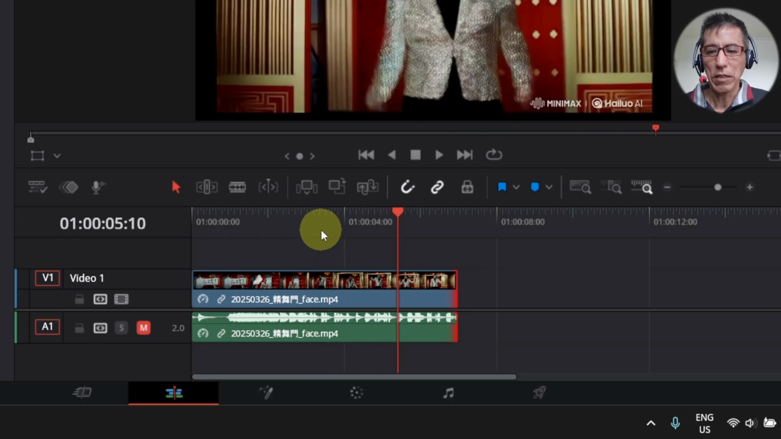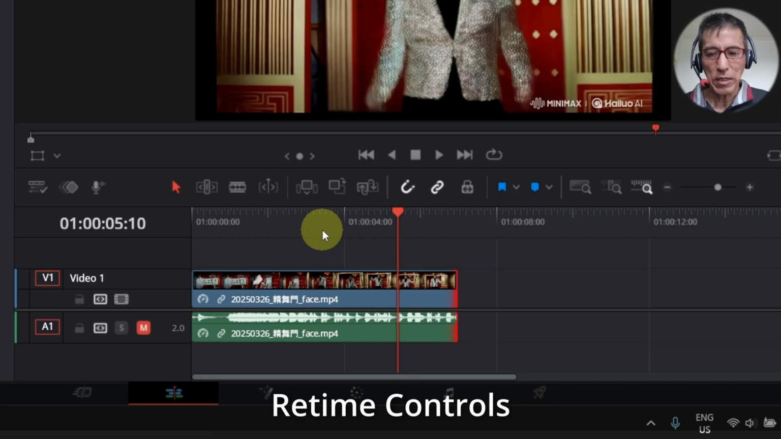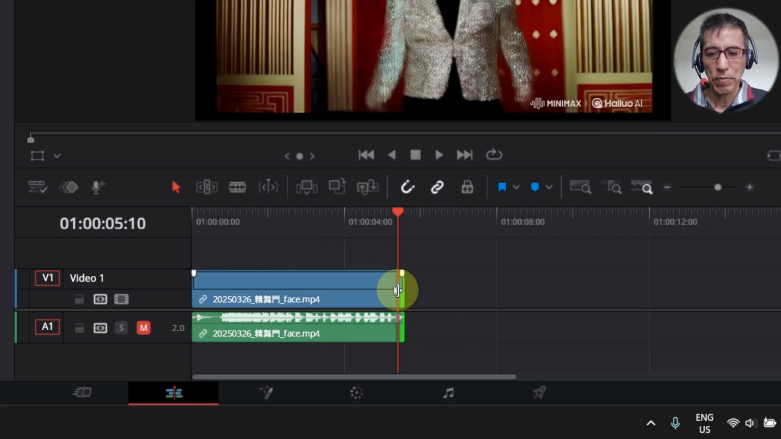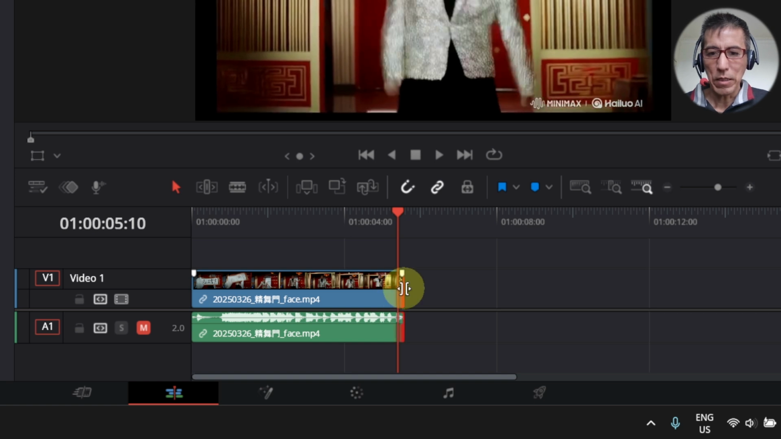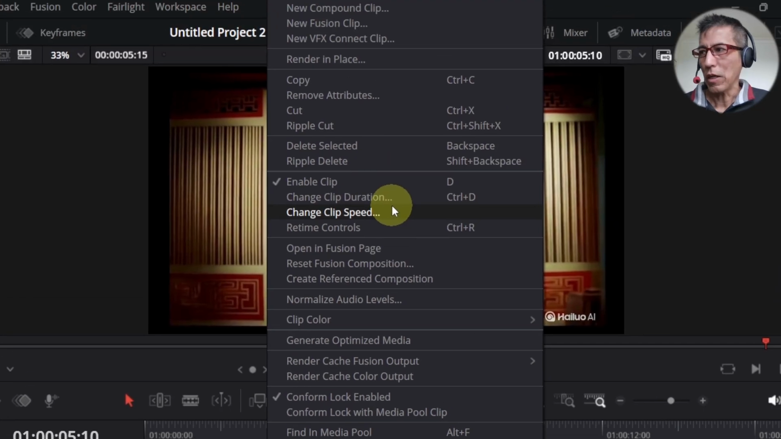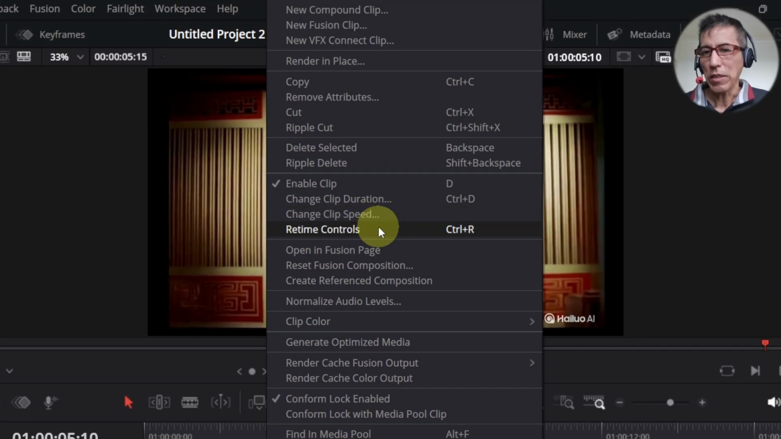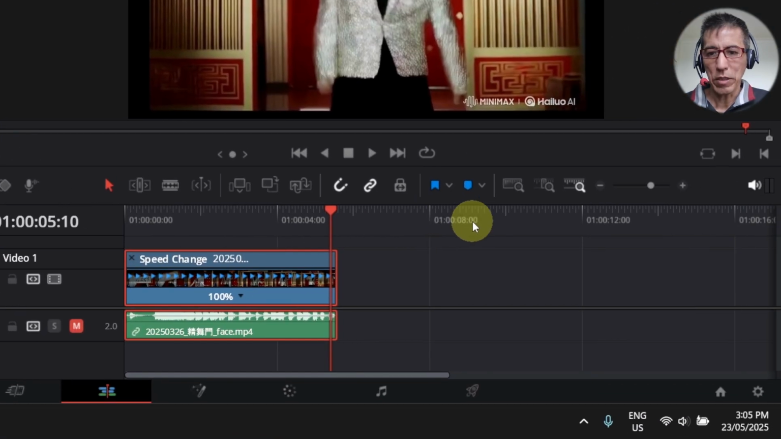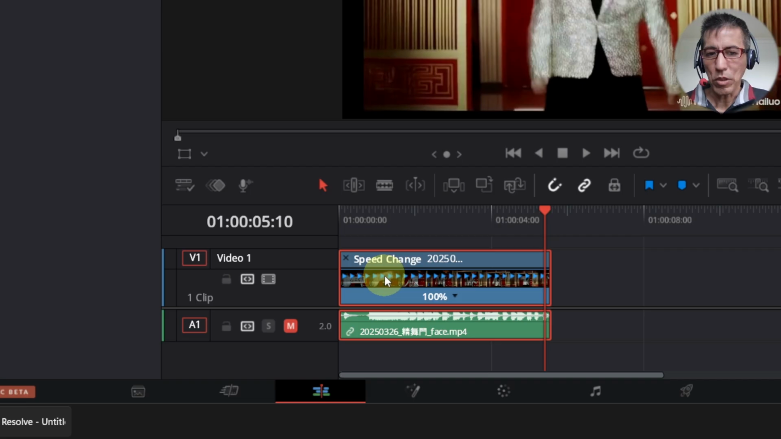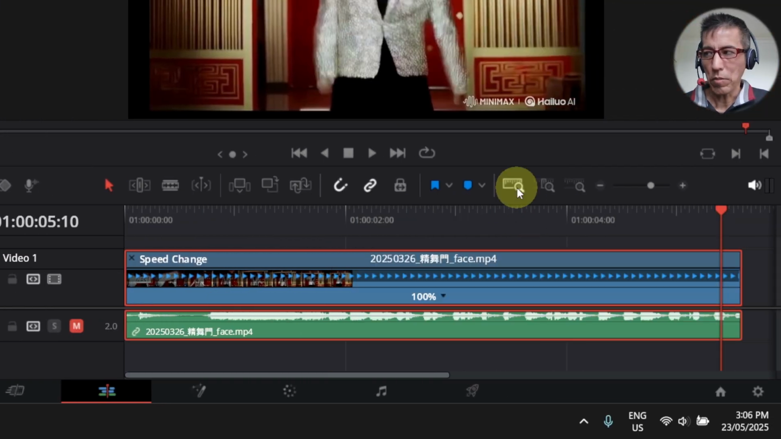That's okay. But this is not what I want to show you. I want to show you the retime control. I like it very much. Let's undo it for the moment. Now I'm going to right click on that and go up here. You can see there's a retime control. As soon as I click on it, you can see now there are some dots here. Let's make it a little larger here.